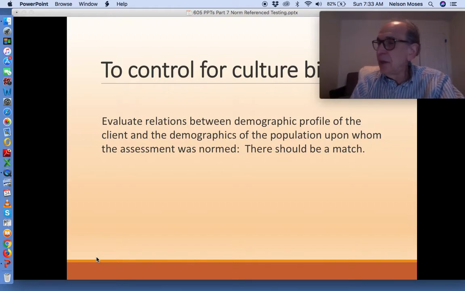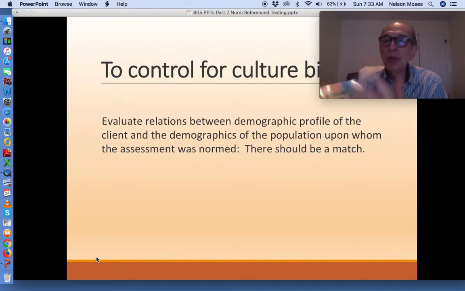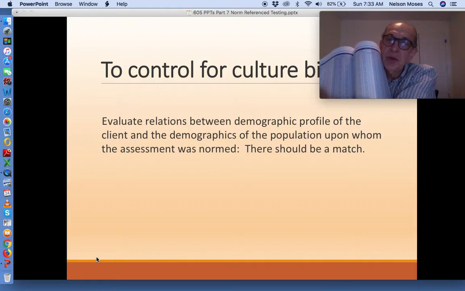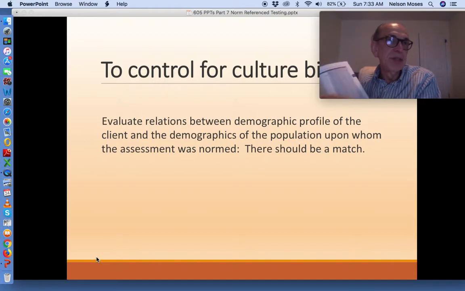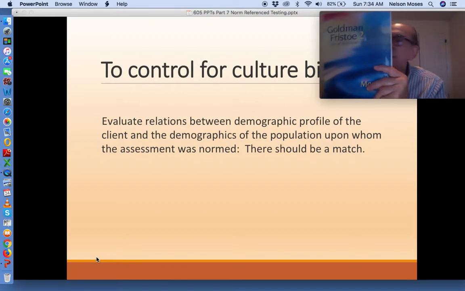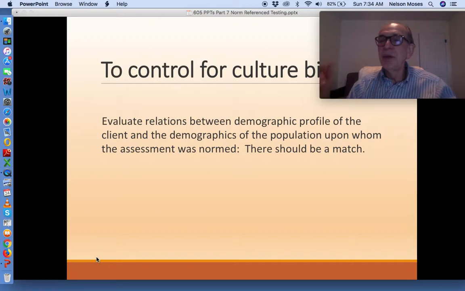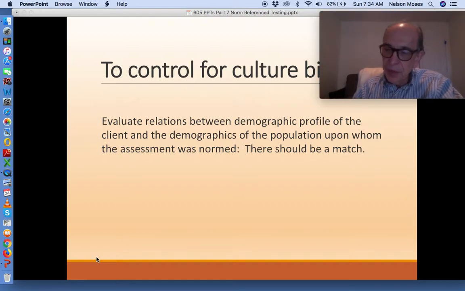Well, there has to be a match between the demographic of the population upon whom this was normed, meaning upon whom baseline data was collected to establish a basis for scoring, evaluating whether there's a disability or not, whether the client's behavior is typical for his age or her age or grade, and the baseline data of the population upon whom this was normed. There should be a match. By the way, this would be quite inappropriate for a bilingual.